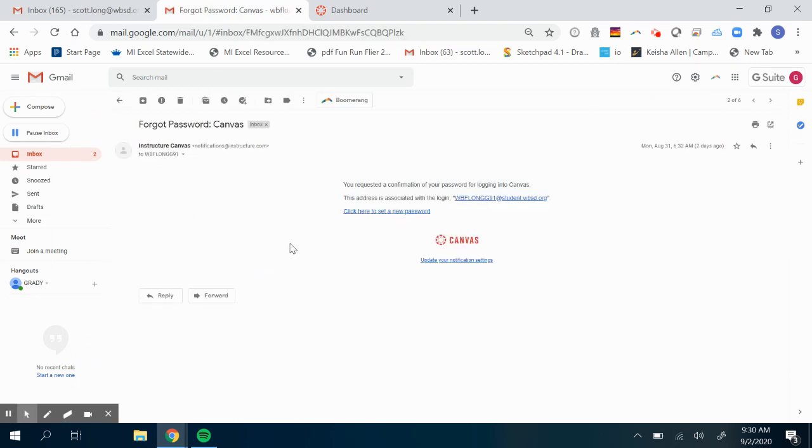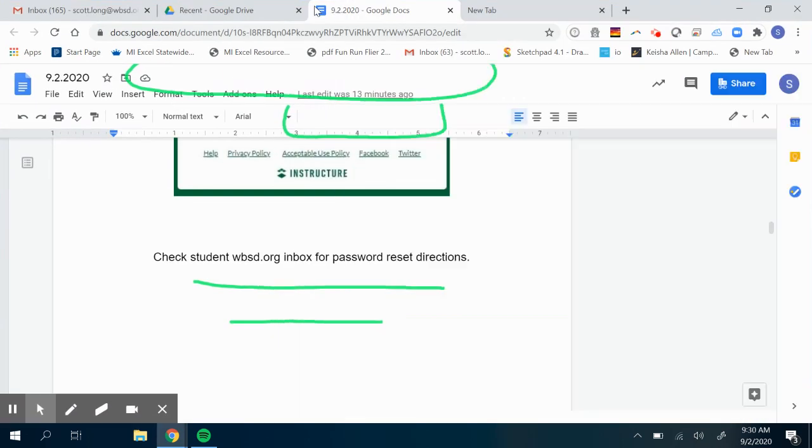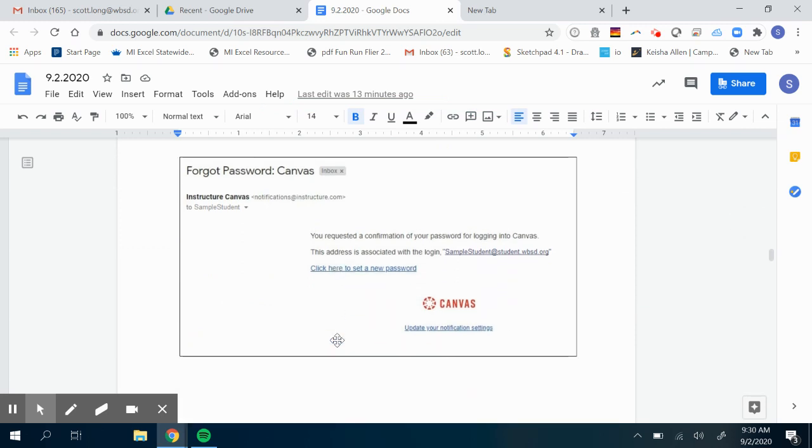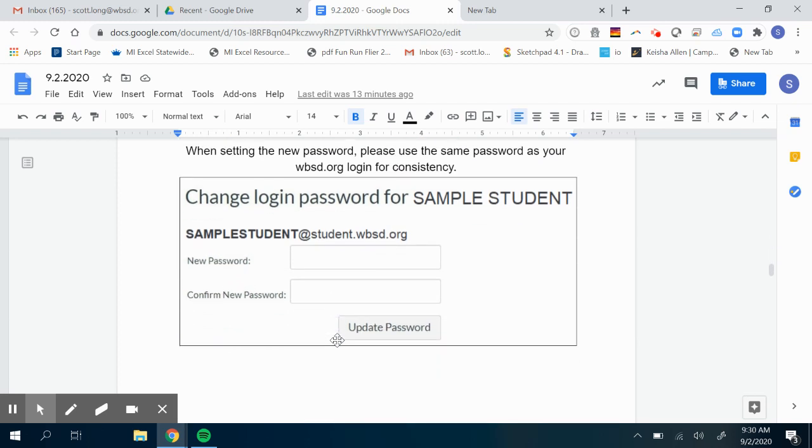It will look like this email right here. And it's going to say, you requested a confirmation of your password. Click here to set the new password. So you'll end up clicking there. And once you click there, then your next step is to open this email that's in your child's Google account. And then you want to type in a new password and confirm it. My recommendation is I recommend you use the same password that was given to you for your Google account.